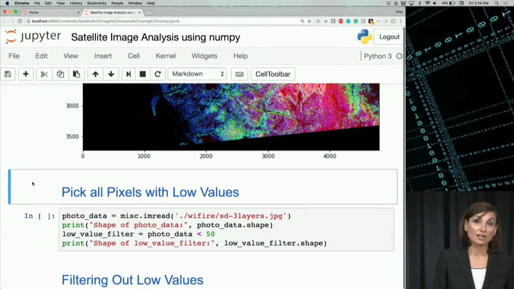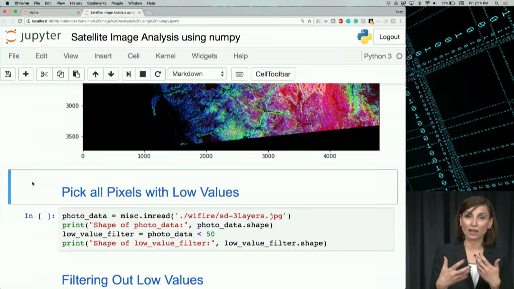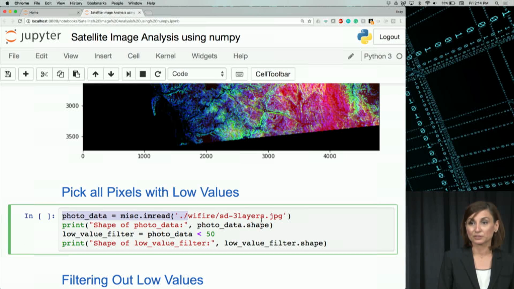Okay, now let's go to our next line. And we'll start creating a Boolean ND array in the same size by using a logical operator. So we'll check the values of these pixels. Like I've done before, I'll first reload the image to photo data, since we changed it a bit again. And I would like to use the original image for the rest of the notebook.